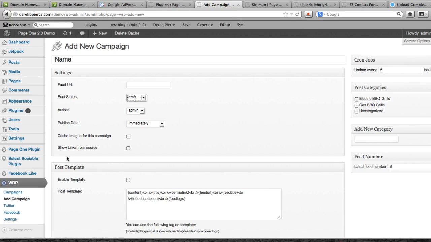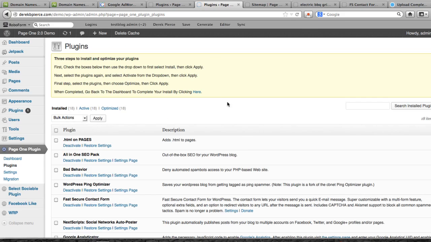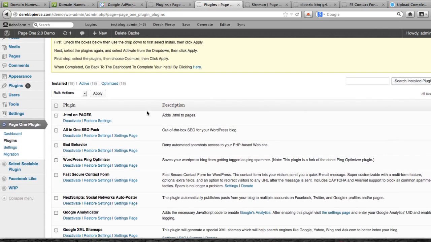So anyway, this is the Page One plugins that are installed. There are some more video tutorials below this video showing you the other workings of the plugin, including the silo builder, including the email delivery. I'm going to show you the email delivery real quick. I touch on it in another video, but I want to show you this real fast.